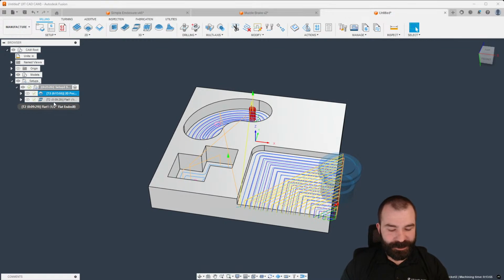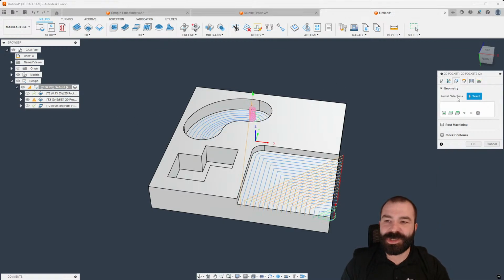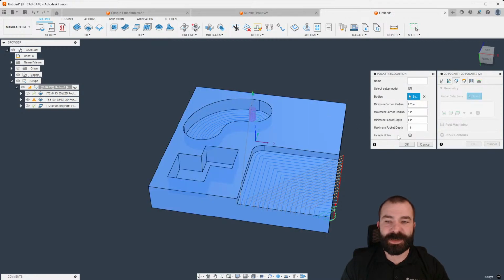Now, there have been improvements, again, to chaining. So you may actually do your pocket selection based on pocket recognition, right? This is something really neat that Fusion has done, that you can actually set your information based on your pockets. So you actually have a maximum pocket depth. We would have to increase this to like 0.5, and then maximum corner radius, minimum corner radius.